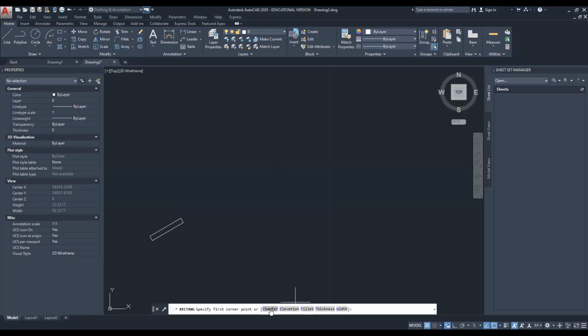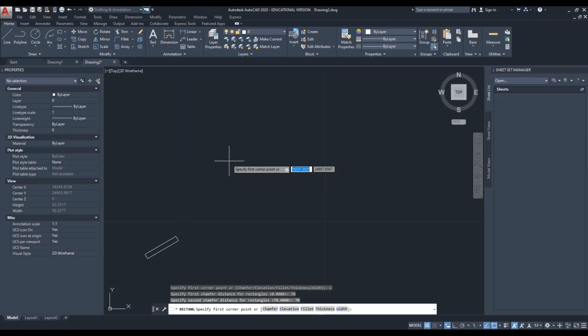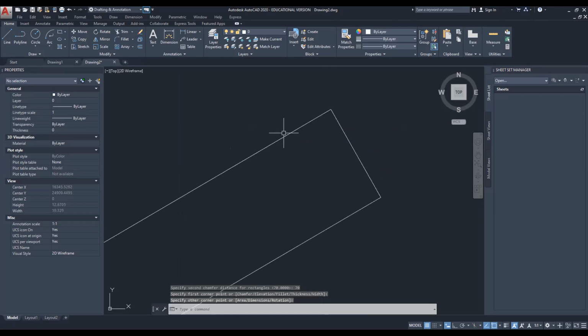So I'm selecting this chamfer tool. After selecting the chamfer tool, we have to specify the first chamfer distance for the rectangle. So I'm giving a chamfer distance of 70. Give an enter. Then we have to specify the second chamfer distance for the rectangle. And I will explain later what the first chamfer distance and the second chamfer distance are. I'm also giving that same value 70 as the second chamfer distance. After giving those values, I'm going to pick my first corner point of the rectangle, which is here, and creating a rectangle like this.